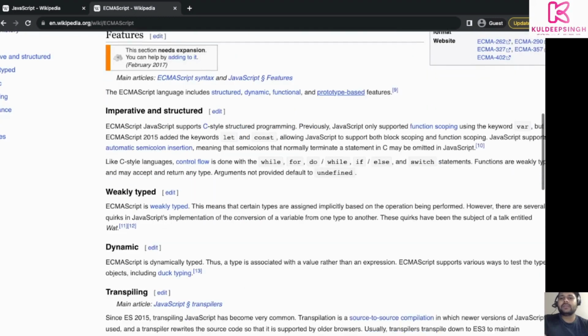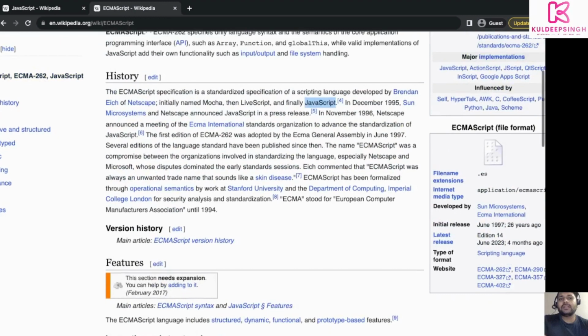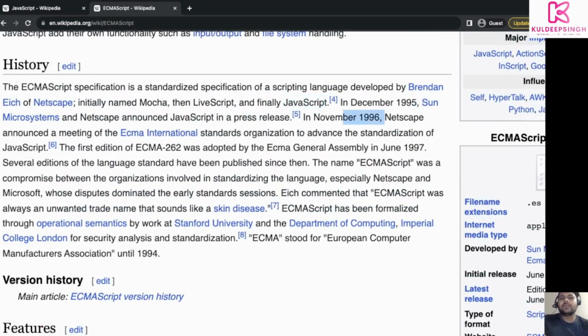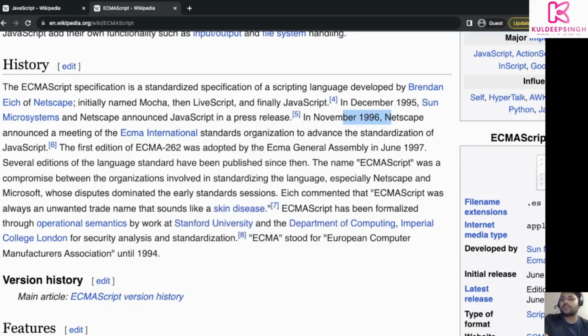So coming up here, friends, what exactly did ECMAScript do here? There is something written in the last link that I've shared with you. In December 1995, Sun Microsystems and Netscape announced JavaScript in a press release. In November 1996, Netscape announced a meeting of ECMA International. That's where the word came into the picture. ECMA International is a non-profit standards organization, and its full form is European Computer Manufacturers Association, that is ECMA, a standards organization to advance the standardization of JavaScript.